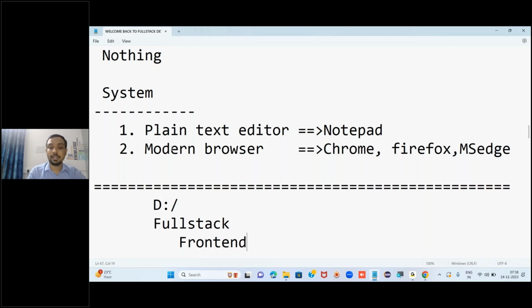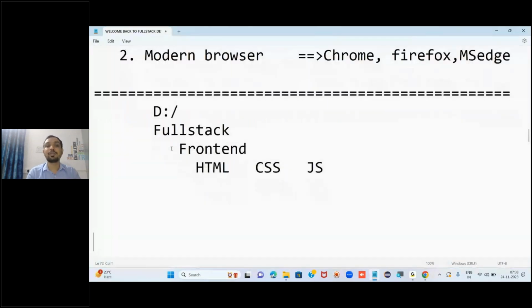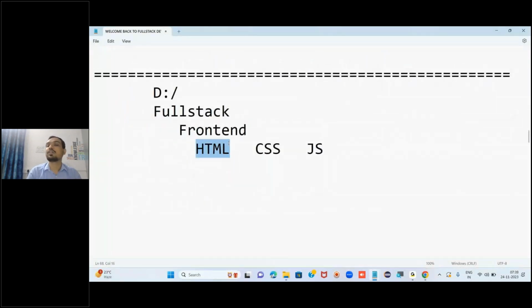What is the folder name? Front end. And then you create a folder like HTML, and parallelly you can create more folders like CSS, JavaScript, and React.js within the front end. Whatever we do with HTML, you need to store in the HTML folder. Clear? Once front end is done, next you need to create one more folder. What is that? Backend folder.